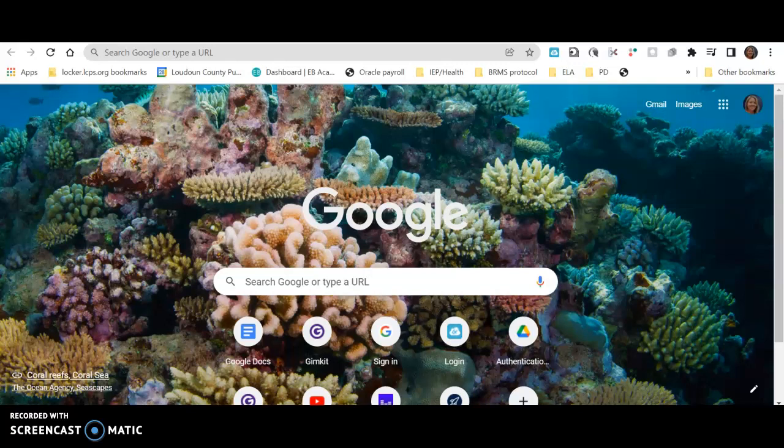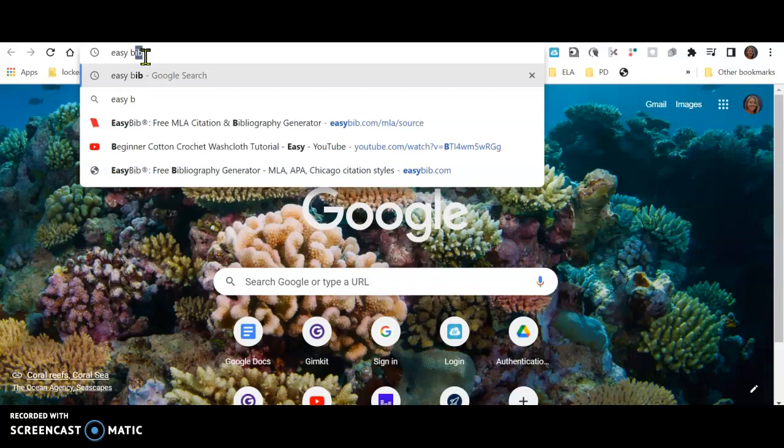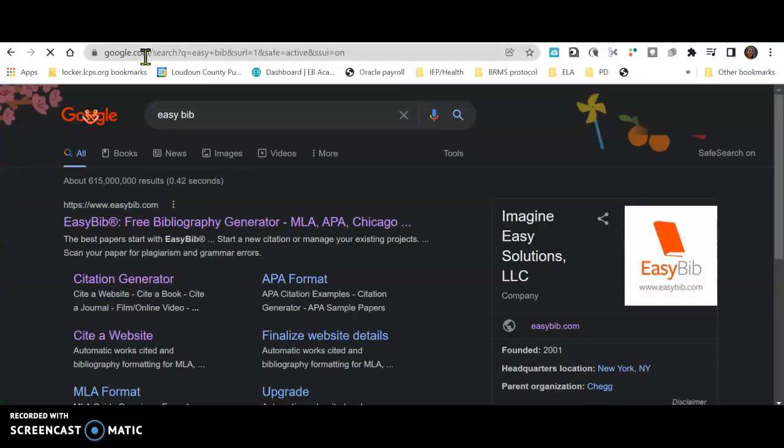Okay, here we go. I want to show you how to use EasyBib so that we can create our Works Cited page. So up in my search bar, I'm going to type in EasyBib. I'm going to search for easybib.com, which creates citations for us. So I'm going to click on Citation Generator.